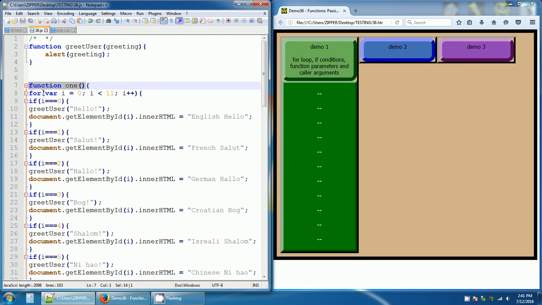We're going to have a for loop that's going to do something over and over again. So for var i equals 0, as long as i is less than 11, i++, which means i is going to increment. It's going to start at 0, then it's going to do something, then it's going to go to 1, it's going to do something, and it's going to keep on going as long as i is less than 11. Now, we're going to have a bunch of if conditions. If i is equal to 0, which it is on the first iteration of the loop, then it's going to call the function greetUser, which is up here outside.